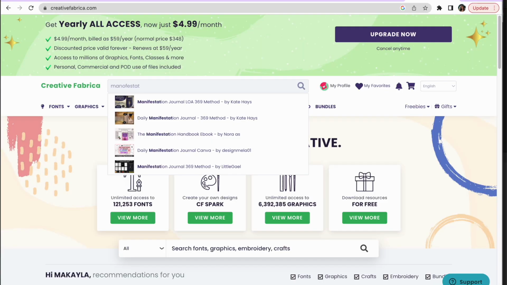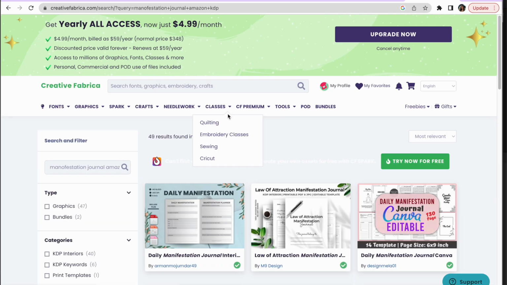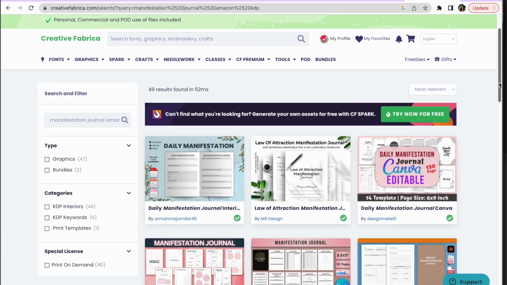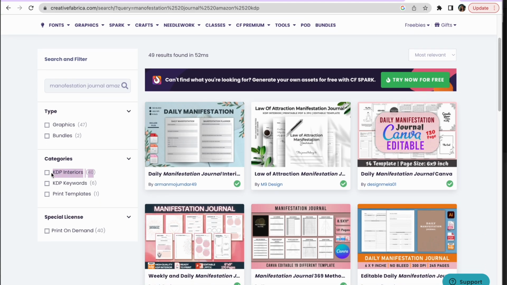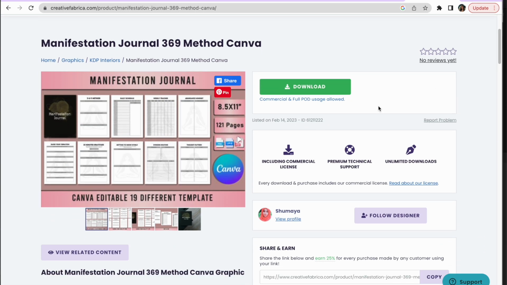When you are designing in Canva, my number one way, and I talked about this in a previous video, I'll link it below, is to grab your graphics and interiors from Creative Fabrica. So if you head over to Creative Fabrica, you can literally type in Amazon KDP book interiors and a ton of different options will pop up for the exact kind of book you're looking for. Same with the outside covers. Again, keeping in mind that we want to make sure that these come with the correct licenses that we need.